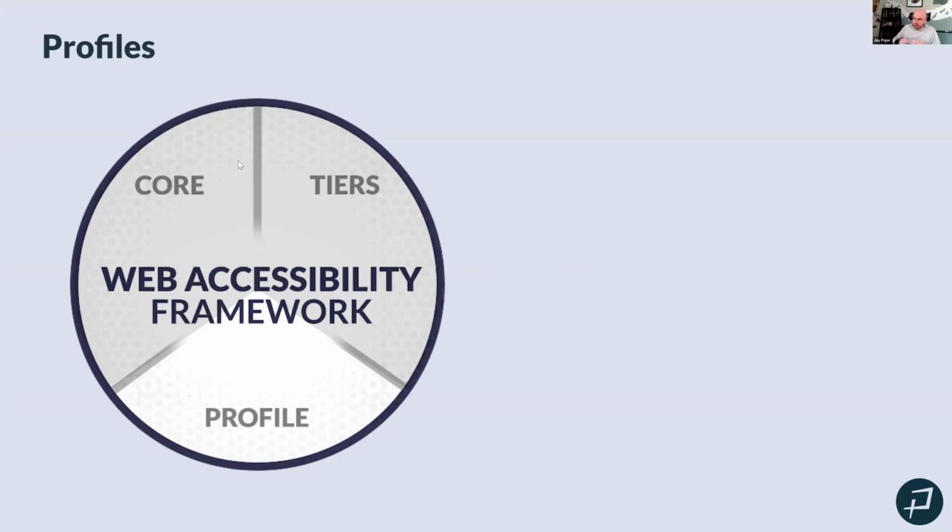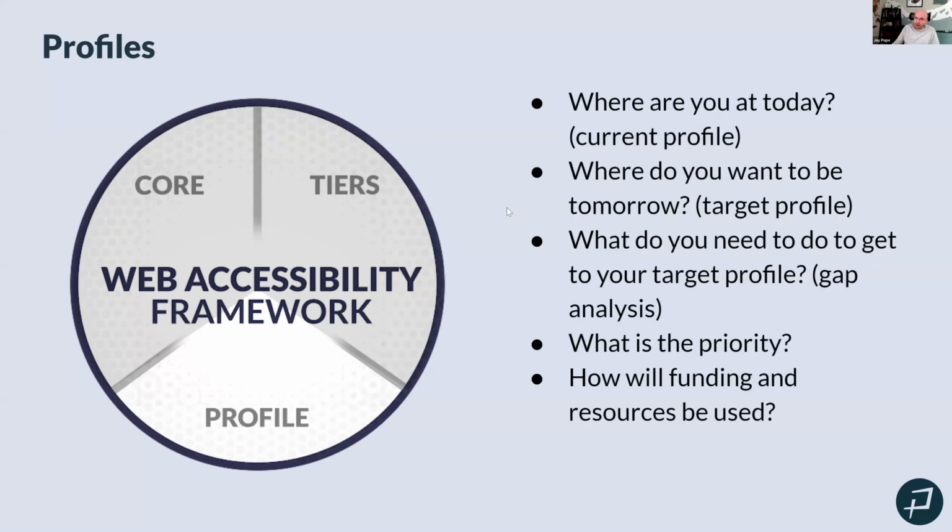Now we have that same pie graph with core, tiers, and profile on the screen, and we're going to talk about profiles. A profile is where you are today, that's your current profile. Where do you want to be tomorrow? That's your target profile. And what do you need to get to your target? That's a gap analysis. What's our gap, and what's it going to take to get there?